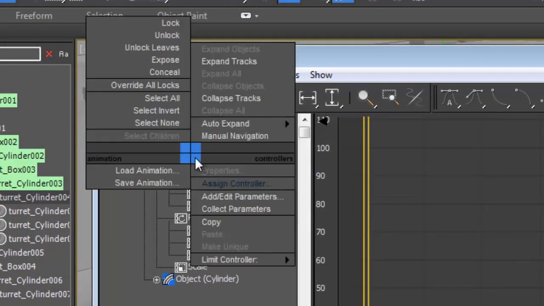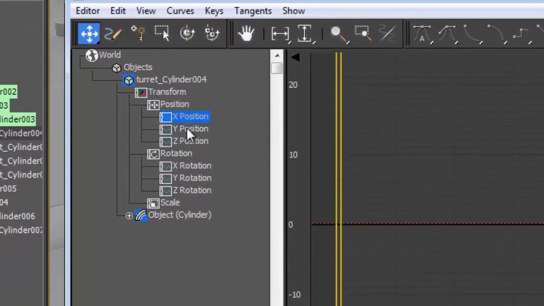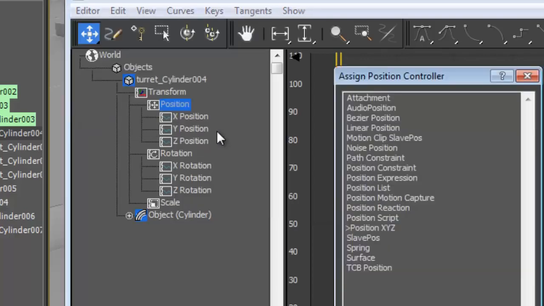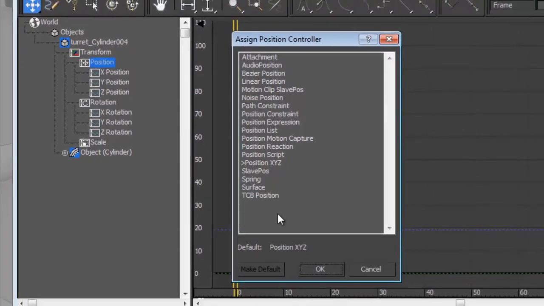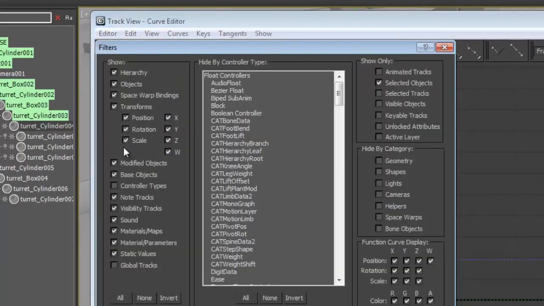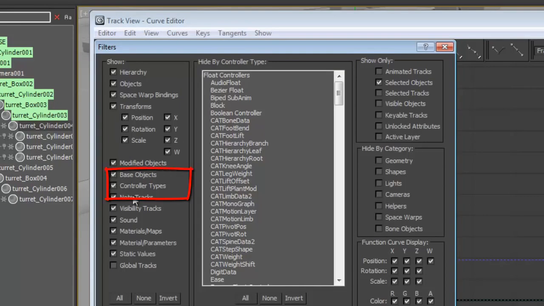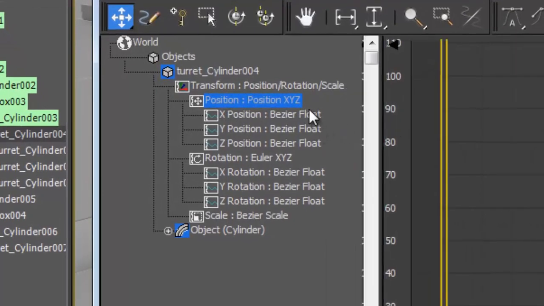When you right-click on any one of these nodes or levels in the hierarchy, these are actually the controllers. When we right-click and choose Assign Controller, this shows us all of the controllers that are available for that particular track within the curve editor. If I go into my filters, I can choose controller types, turn that on and say OK. This now shows me all of the controllers that are currently set for that particular track.